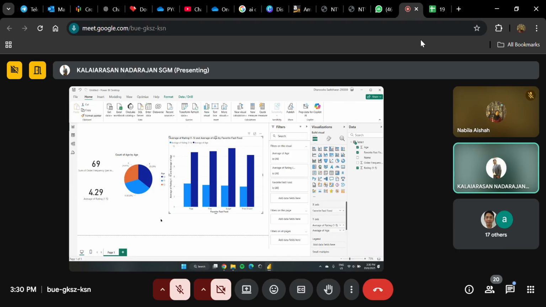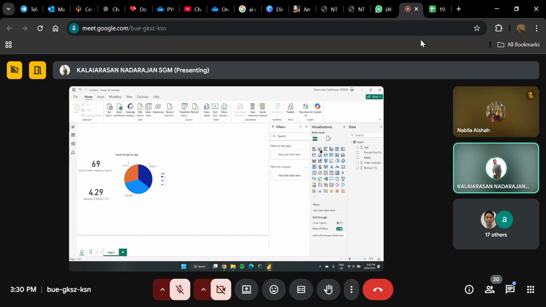Okay, this is clustered. It's like a two bar chart, because in the y-axis we put two numerical values. So it will show a clustered one like this. Okay, but we're not using this today. We will use a normal column chart.